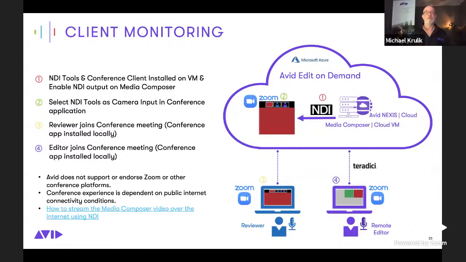One thing I do want to note, and I think you may know this while watching a Zoom, we don't support or endorse Zoom or other conference platforms as far as being able to do this. You can do things, but I don't think the experience is up to snuff with something like that. So you do want to use something that's a little more robust, like Teradici or the remote desktop solutions or Avid Edit on Demand.